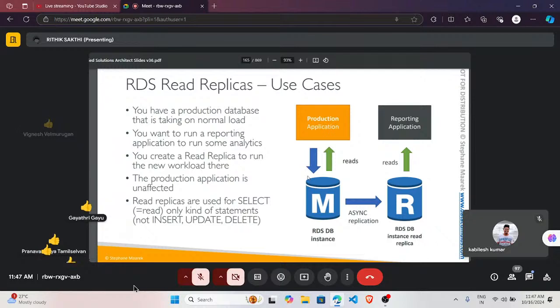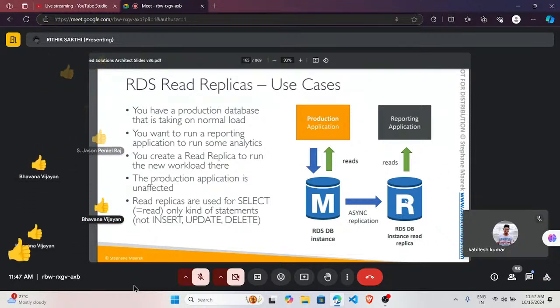Next, we have read replica use cases. So what is it used for? Here is an example. There is a production application and a reporting application. My production application reads and writes data into my main database. The reporting application needs to collect information from the database and do some analytics. I want to run analytics on my database with the data collected from my production application.